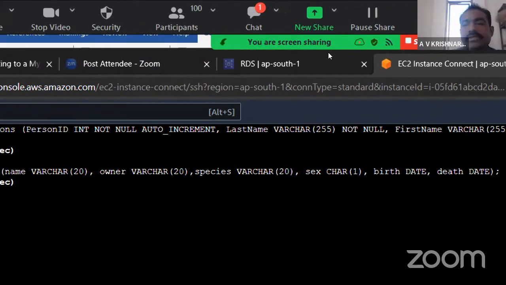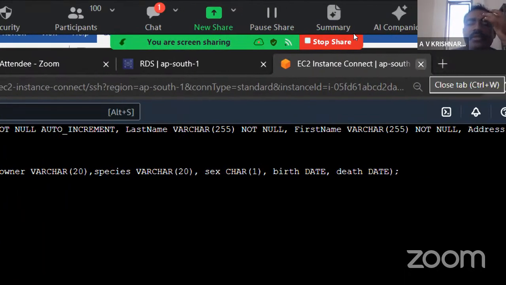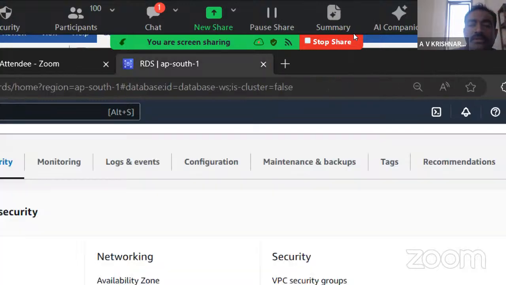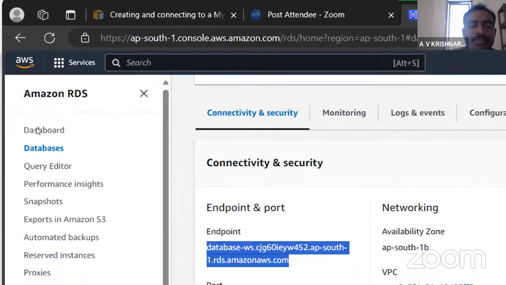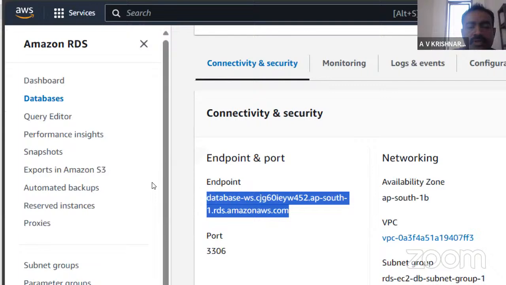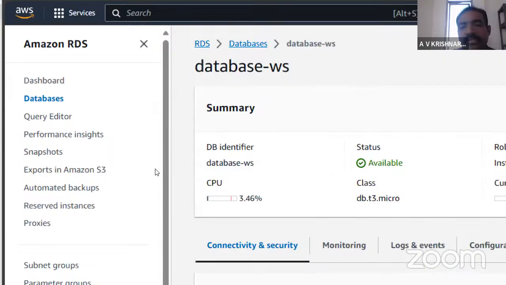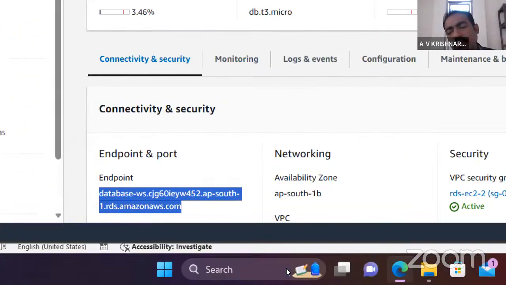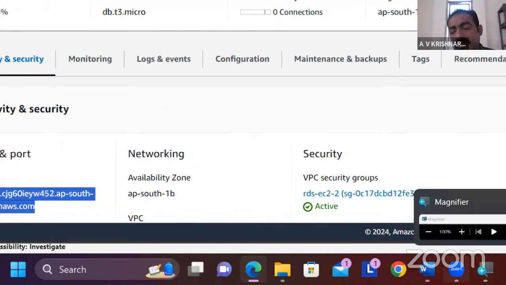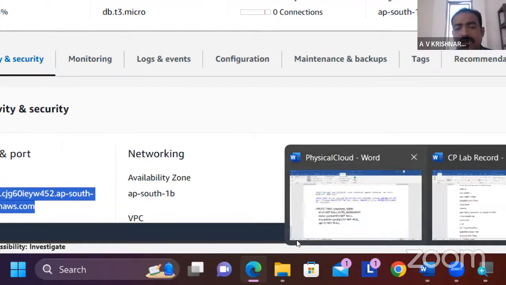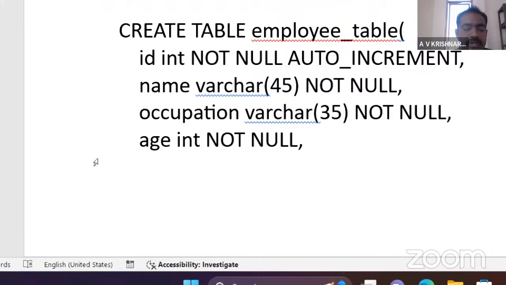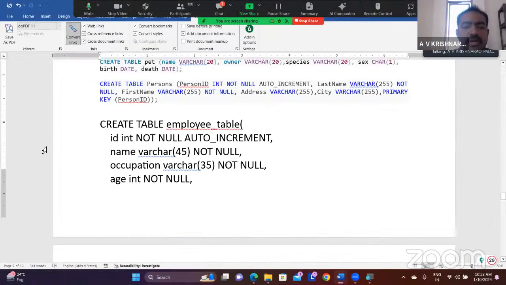And the next one is, so till now we have worked with the relational databases, and next we will look at which services in the cloud are able to support the NoSQL databases.